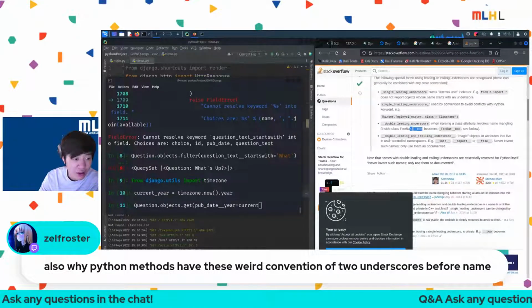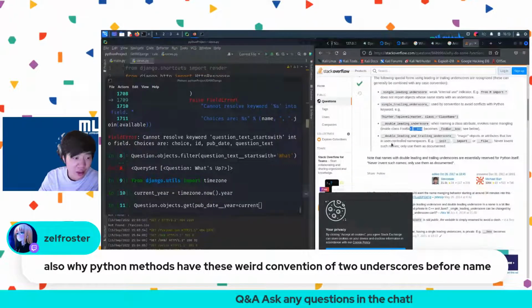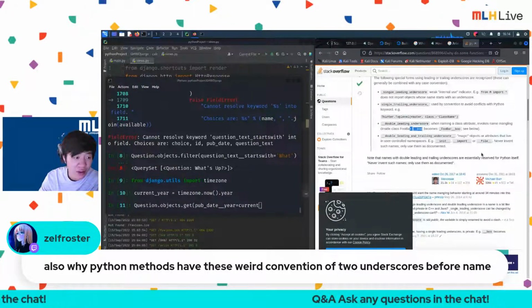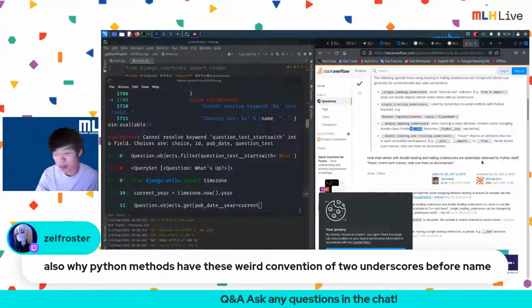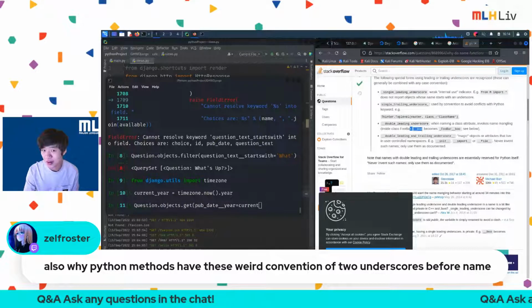Trailing double underscores: magic objects or attributes that live in user-controlled namespaces, like __init__, __import__ or __file__. Never invent such names. Only use them as documented. So I guess the string method is something that's already in the documentation, so you're allowed to use it.